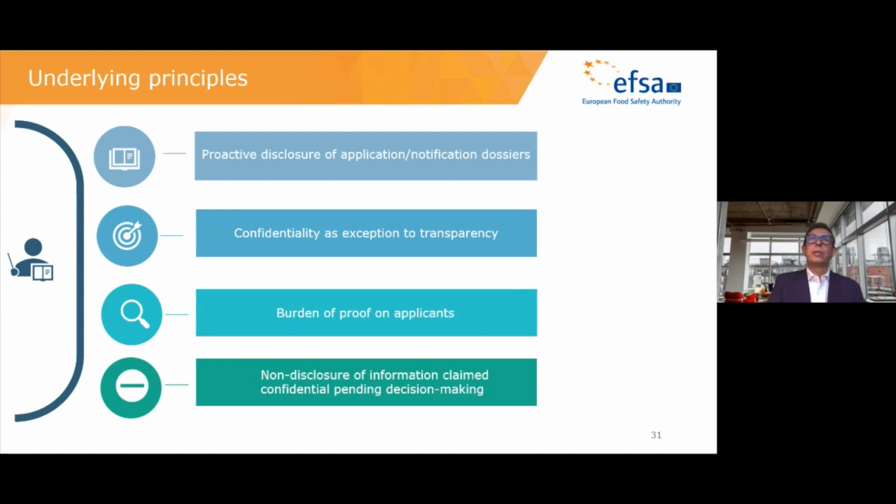So again, it's very important that we understand that the transparency regulation implied a distinct change when it comes to transparency and to the relationship between transparency and confidentiality. Transparency has become the rule, and all the information that is submitted supporting an application dossier is to be made proactively available by EFSA, while confidentiality is an exception to transparency and becomes relevant only under certain conditions specified in the General Food Law and, for this case, Article 23 of the Novel Food Regulation, as further detailed in EFSA's practical arrangements concerning transparency and confidentiality.